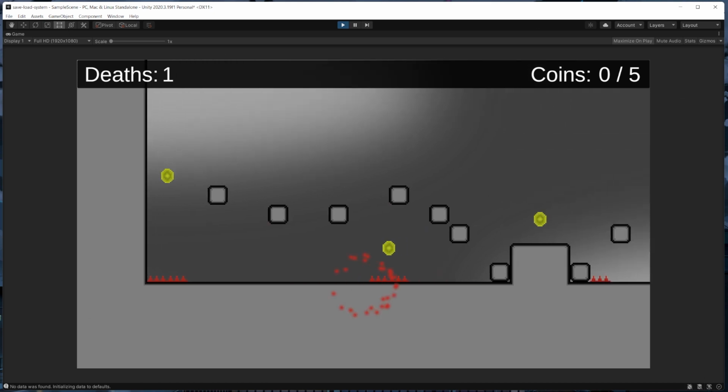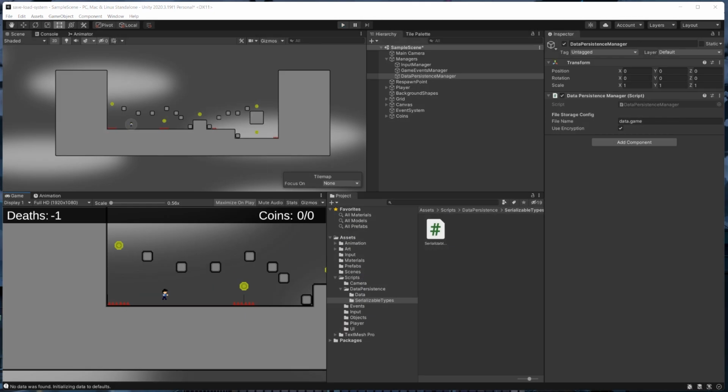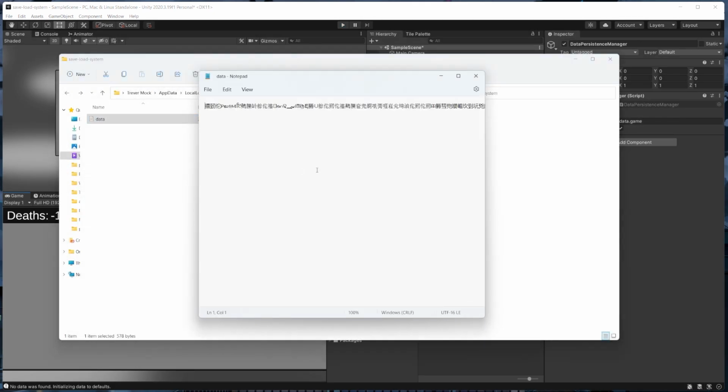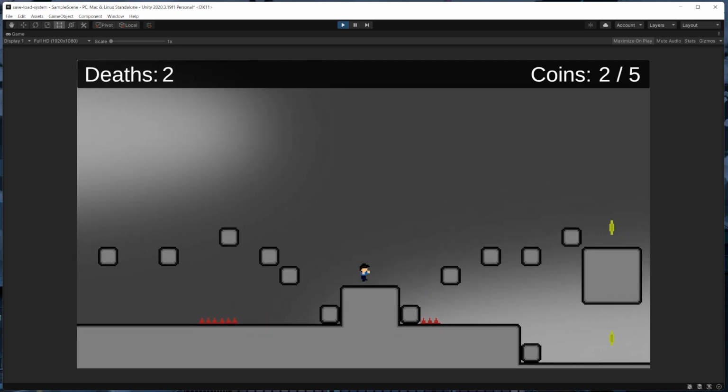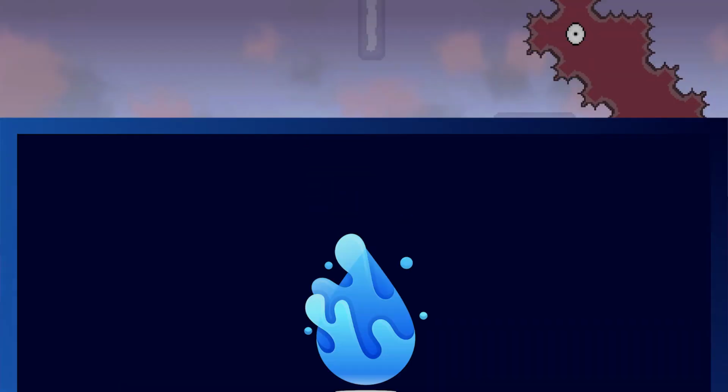And now if we play this and then do some stuff and stop play mode and then go look at that file, we'll see that the data is encrypted and no longer easily readable or editable. And of course, if we start up the game again, the game loads based on our saved data just like before. And that's it.